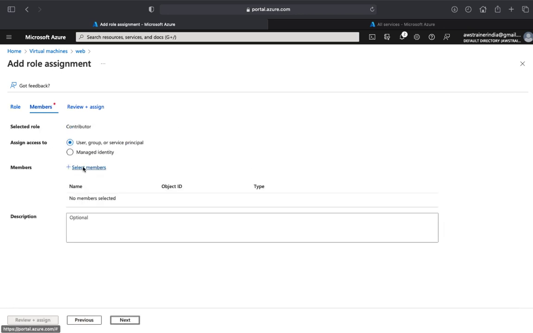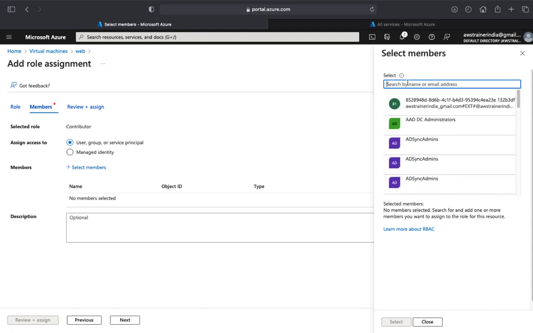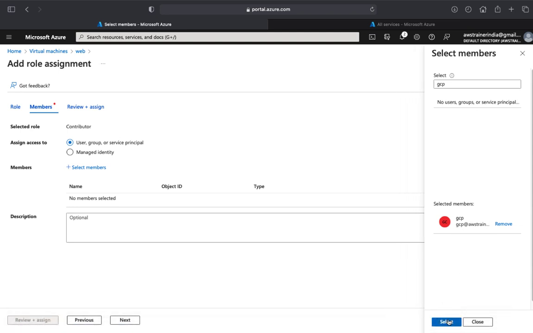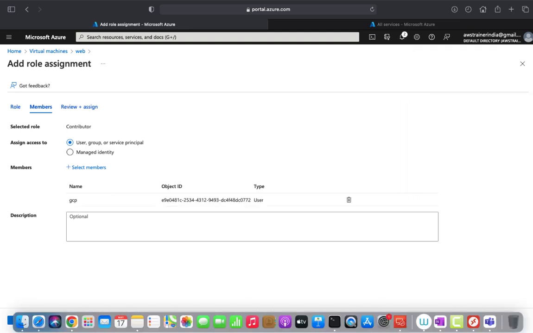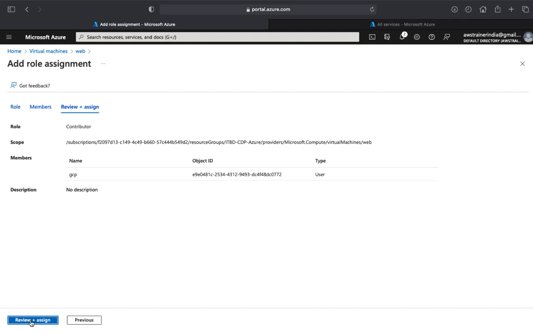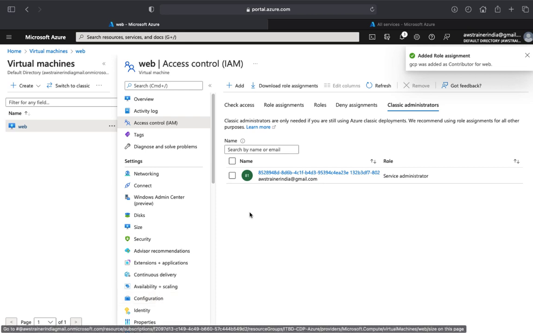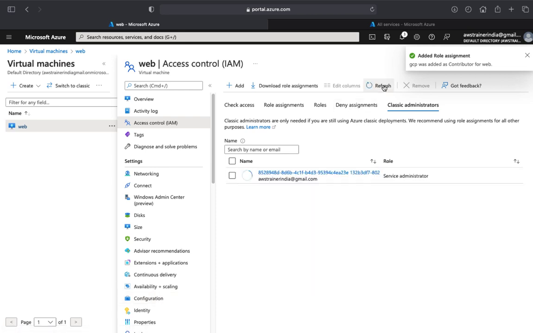Click next. This is another panel. In this particular panel, we are able to assign our group, or we can also assign directly to the user. So just need to click select members, type your user's name, GCP, select, click select again. No need to do anything, click review and assign, wait for a few seconds. Fine, we successfully assigned the role.